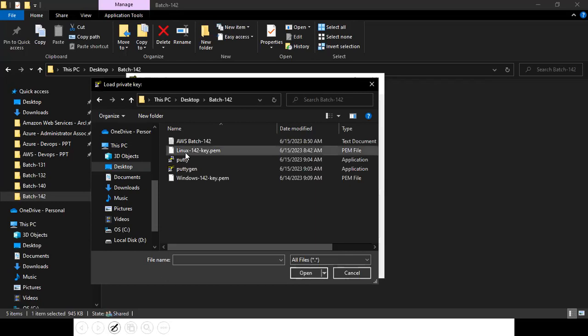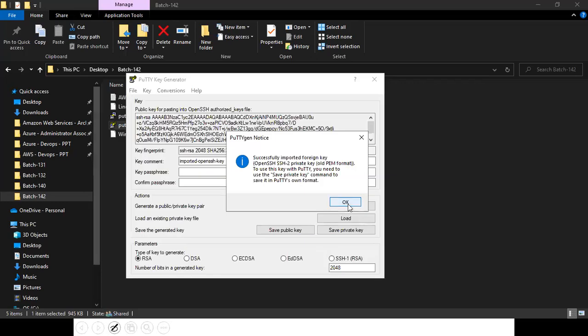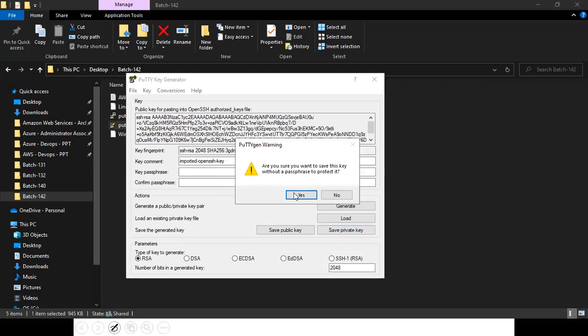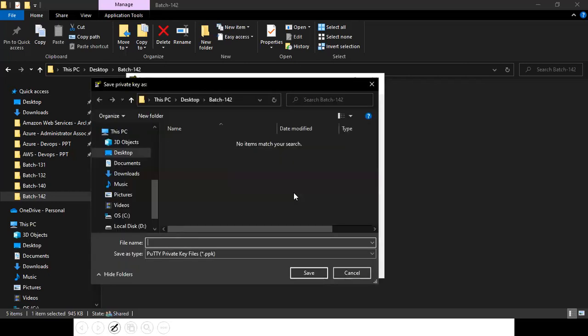And I'm going to select my temp file. Click on open. Click on OK. Click on save private key. Now give the name. I'm giving the same name as my temp file, so it will be easy for me to recognize that the PPK file is for this particular temp file. Click on save.